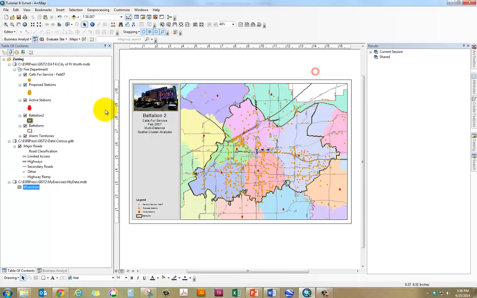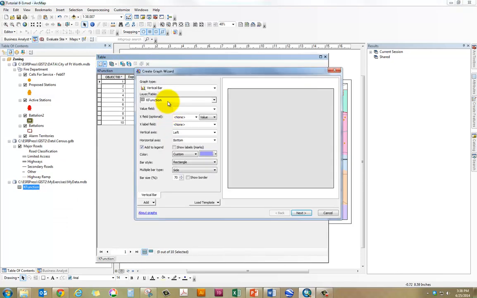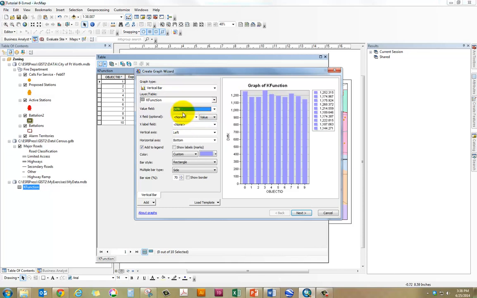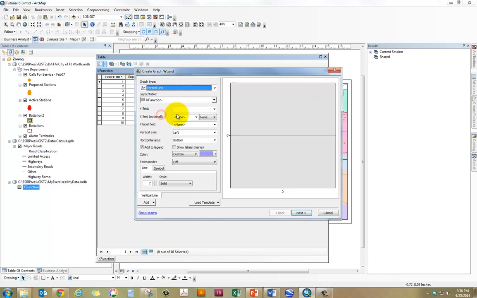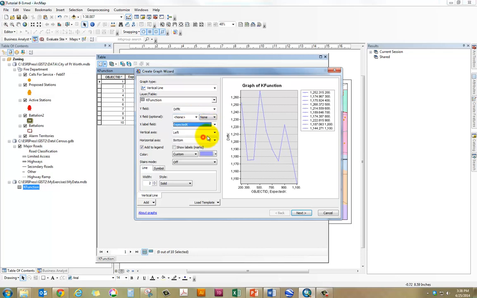So let's close this graph and go to our k function table, open the table, and from here we'll create a graph for the k function table, the value field being differential k, and we'll use the vertical line graph, and then we'll use differential k as our y field, and the x field will be none, and the x label will be expected k, and then the y label will be differential k, and then we will add this to the legend.